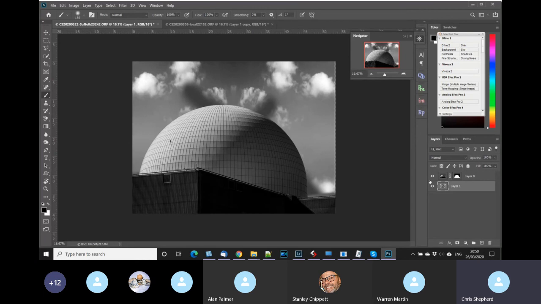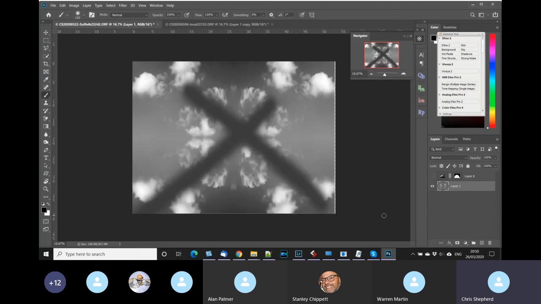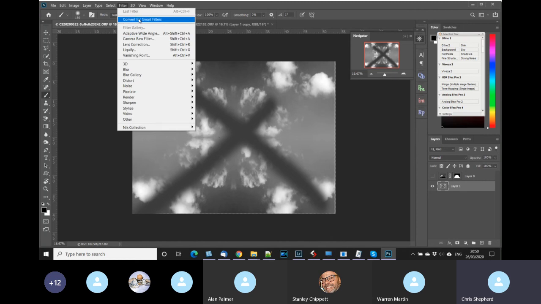But still not hugely convincing, is it? So what I'm going to do is add some motion blur. And that is a filter here. Blur.